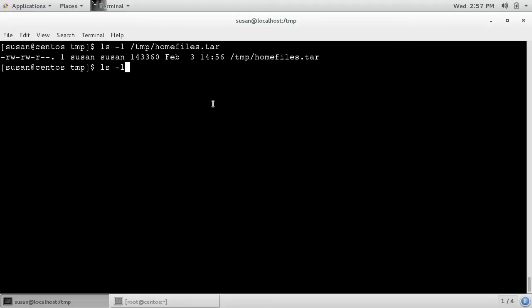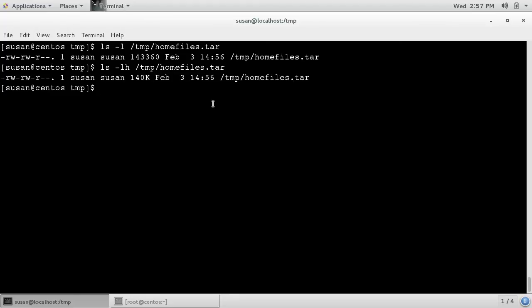The ls command has an h option as well that makes it a little bit more readable, and I can see what size I have for this particular file. This becomes helpful as I get to larger archives.